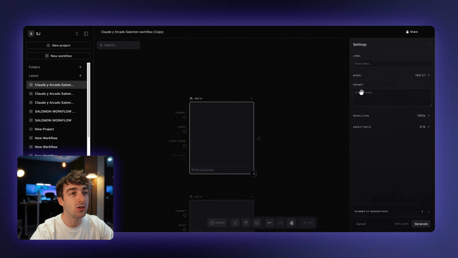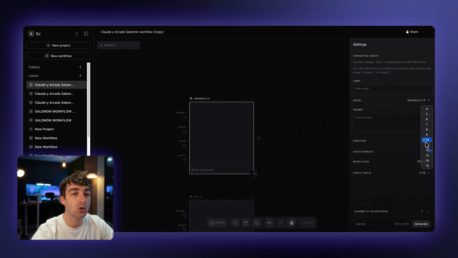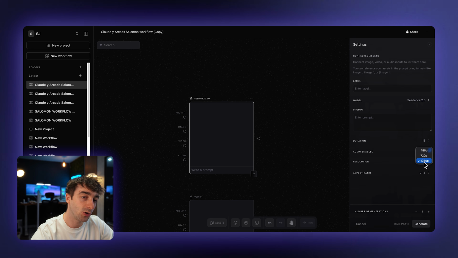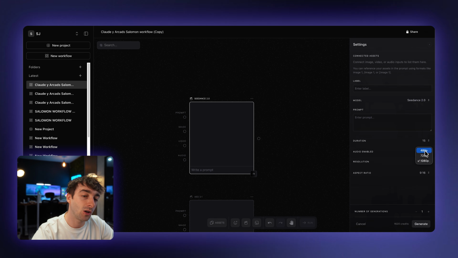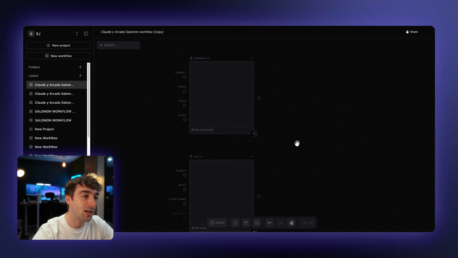But what you want to go ahead and do is basically select Seedance 2. From here, you also want to make sure that you have your duration set to 15 seconds. Then you can change your resolution from 480 to 1080p. Obviously 1080p costs a lot more credits. You can see that 480p only costs 360. So I'd recommend using this for your testing purposes.